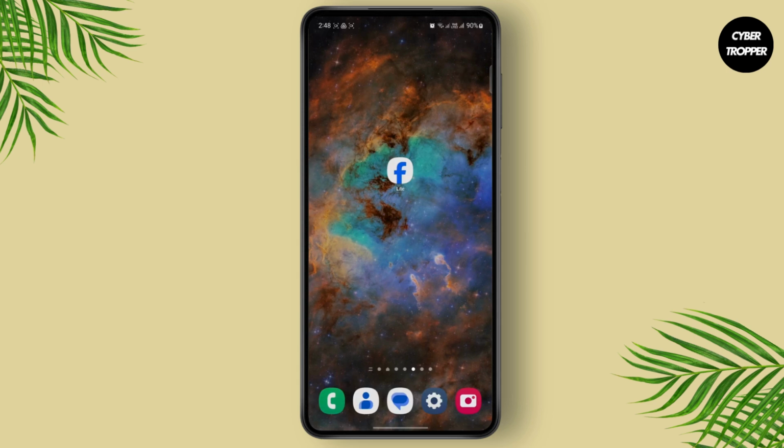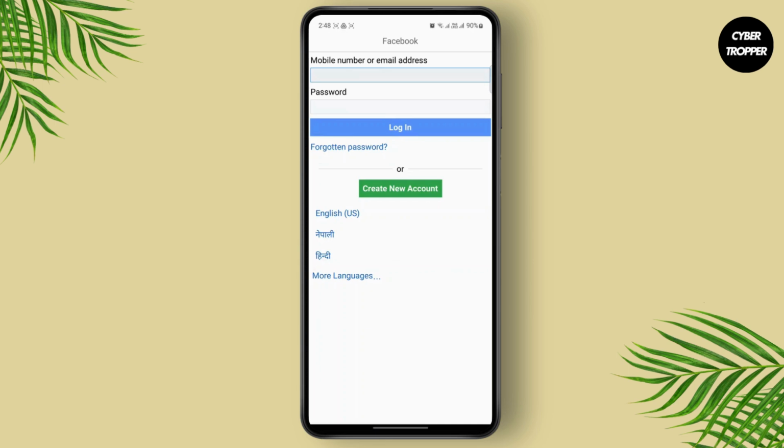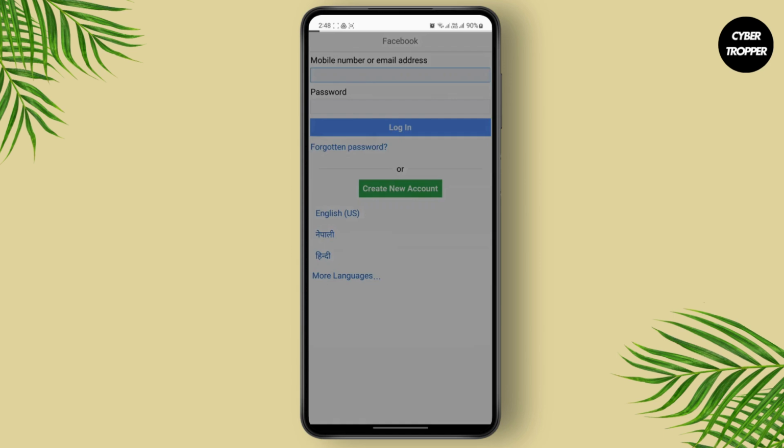First thing first, you need to open up your Facebook Lite and you will be welcomed by this login page. Here, all you need to do is tap on forgotten password. You don't even have to enter your email address or your phone number. You can directly click right here.